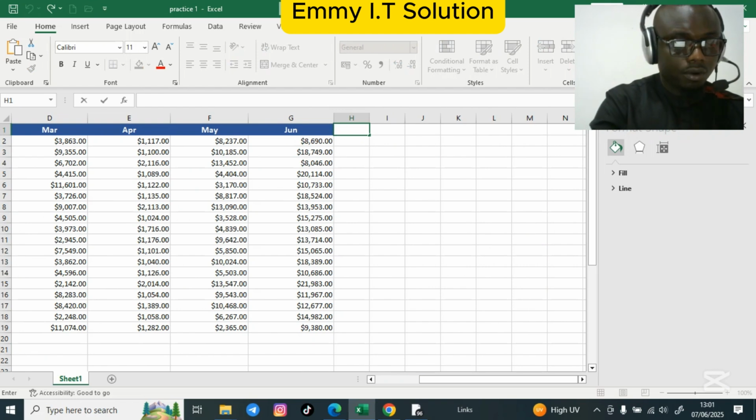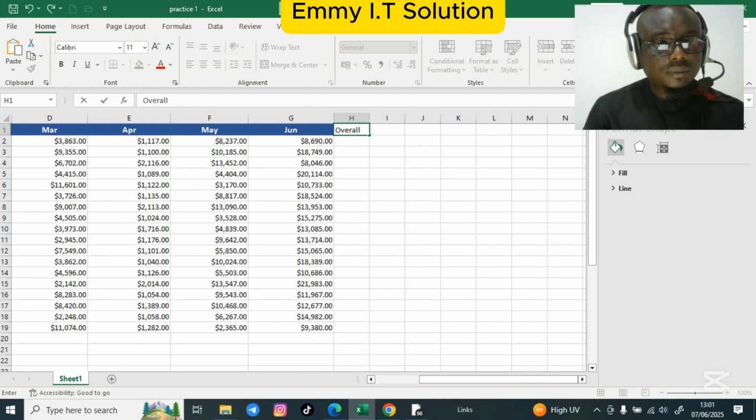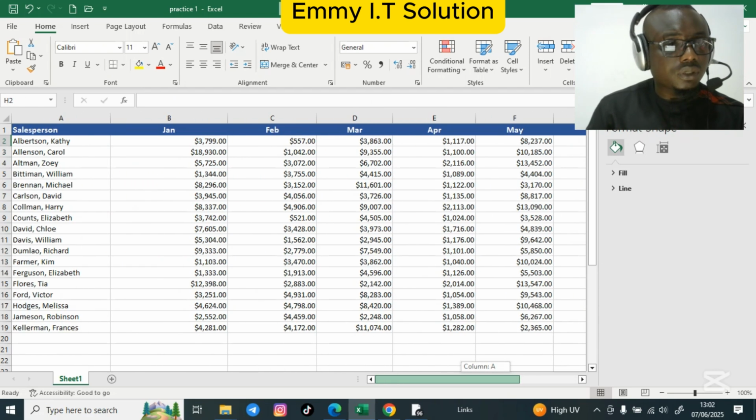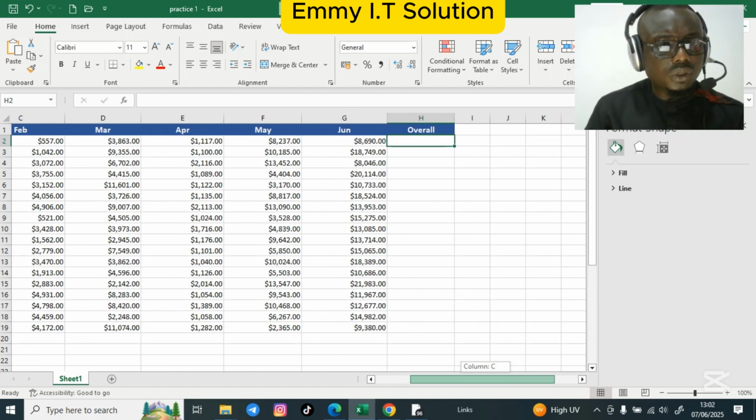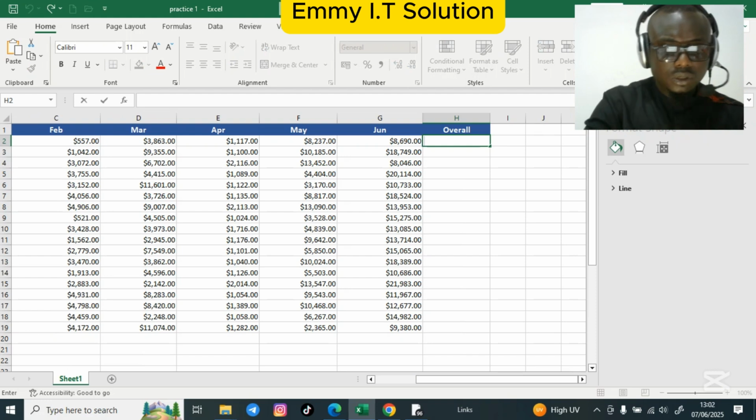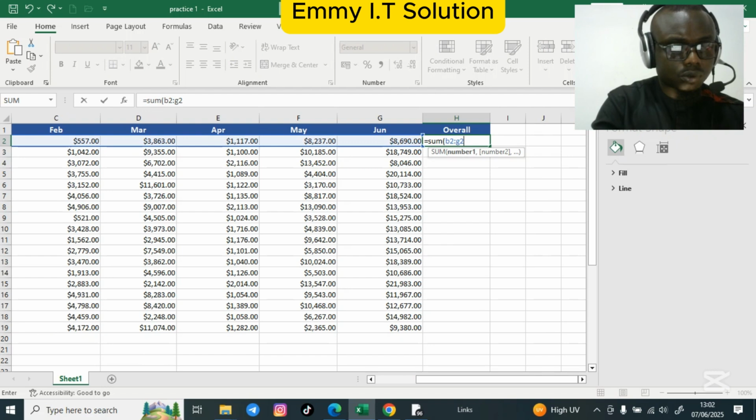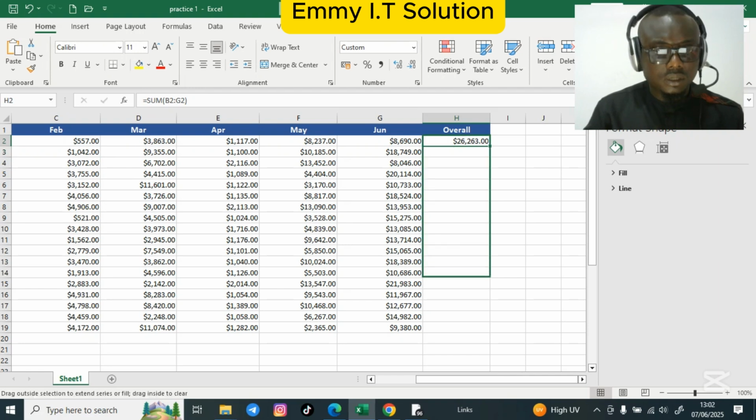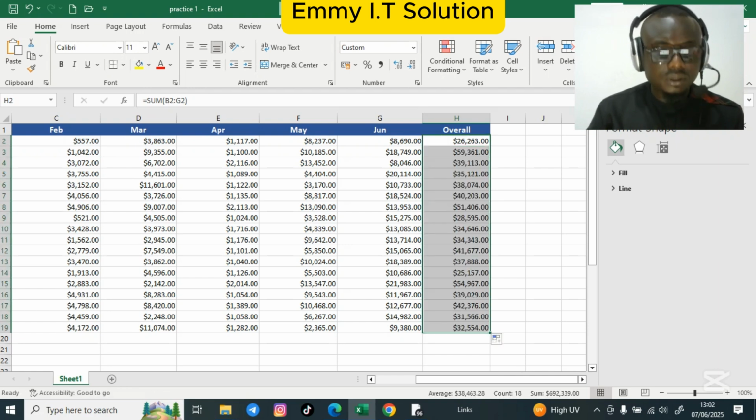So let's say overall, and then we're going to use the sum function, and let's look for the range. Sum B2 to G2. It's equals to SUM B2 to G2 and close the brackets, then hit the enter button. So this is it. Let's drag down. Great. So these are the total sales generated by all of them.